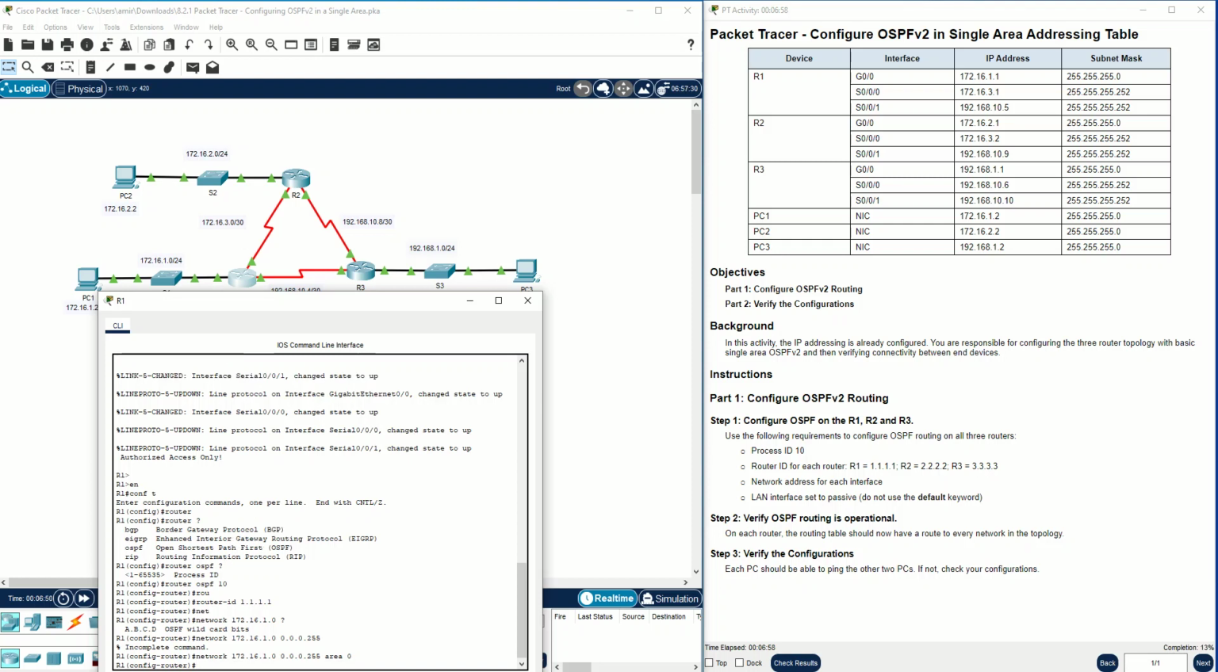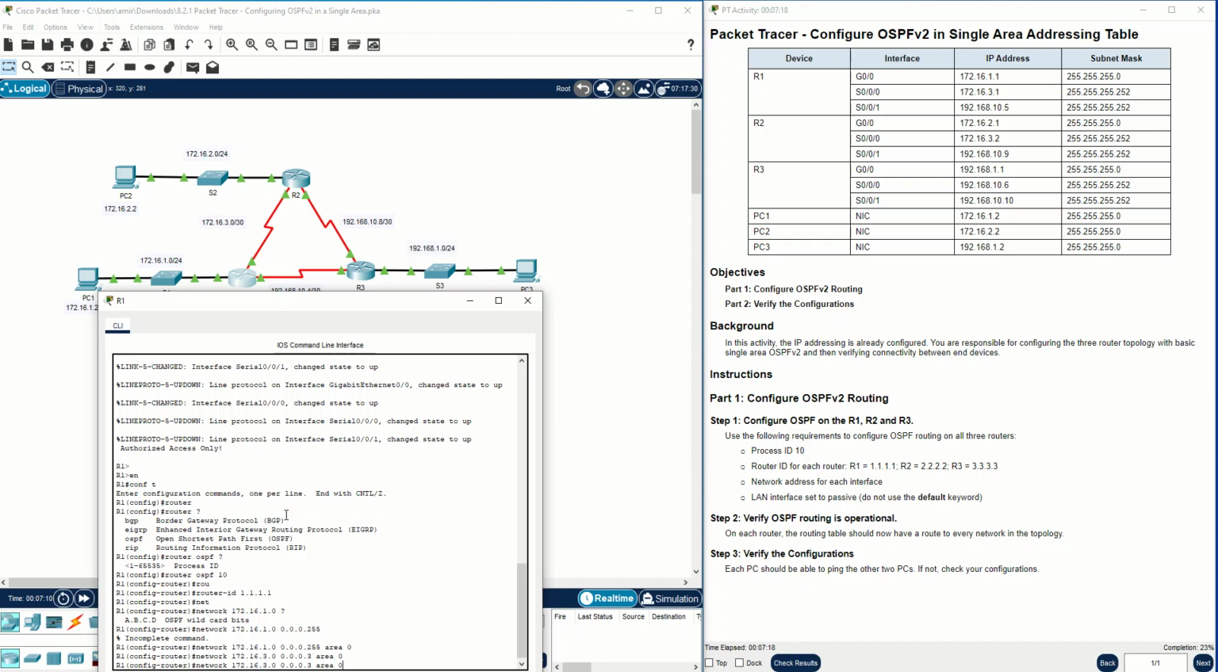Yes. And we have the same process for this network. This is 3. And what is the wildcard mask for /30? This is also 0.0.0.3, and the area is 0. And we have another network here, 10.1.1.4, and the wildcard mask is 3 because it's also /30.